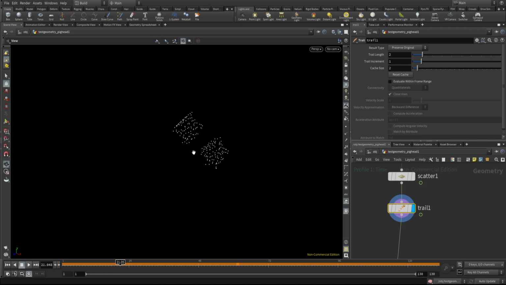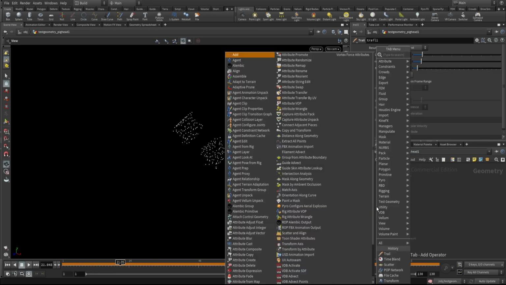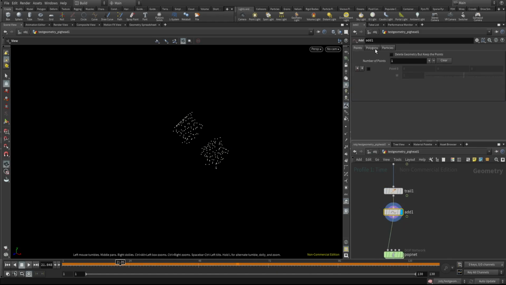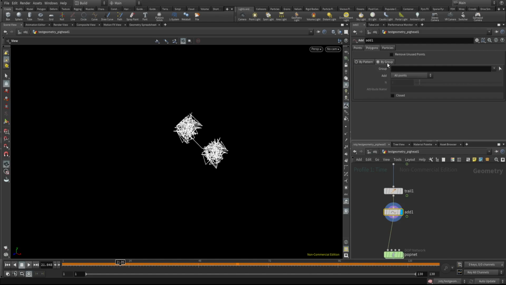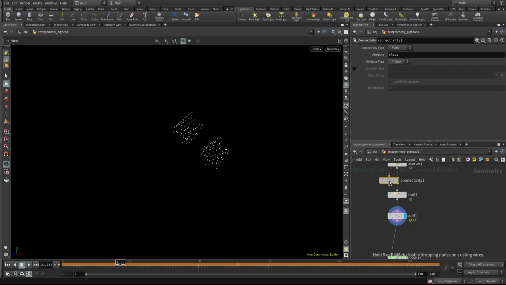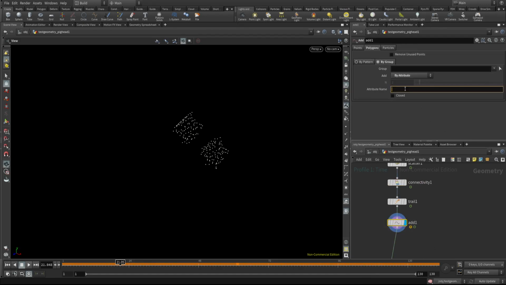So the question arises how we can do that. For that we will use this add, and just go to the second tab and click. Now you can see it's giving some weird result. So we have this option called by attribute. It should have the same attribute on both points. So let's create that. We will use connectivity to create this class, and that class we can read over here.